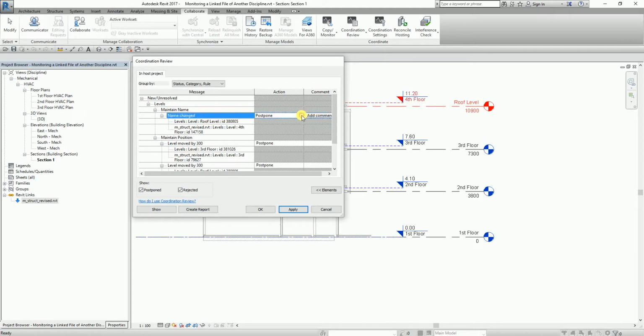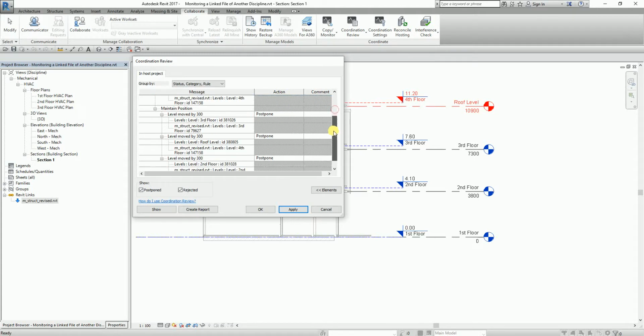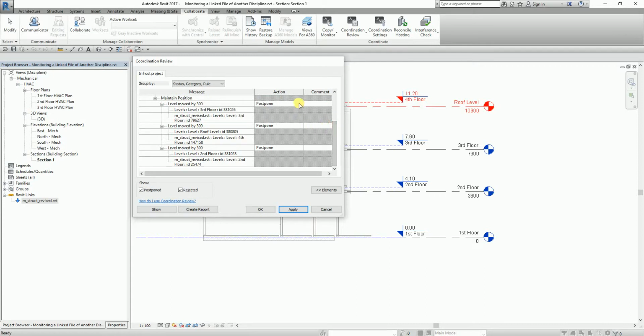So let's say I'm just going to follow what they did. I'm going to select here Rename Element, roof level. And then you can also add here a comment. So let's say I'm just going to follow the changes that the structural guys have made to the levels. I'm going to click the drop down here, and then select Move Level: third floor, move level third, roof level and second floor. After that, I'm just going to select OK.